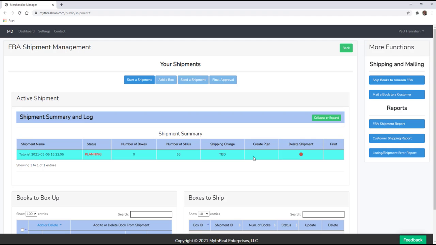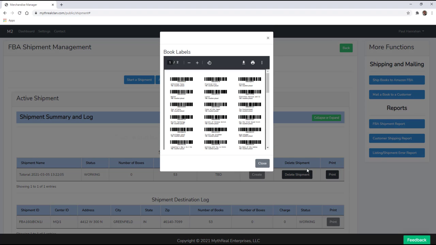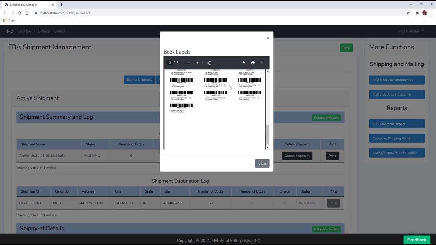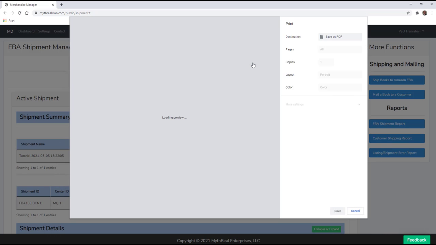Notice that the shipment status has changed from open to working. The Print button for the shipment is now enabled. When I click on Print, a PDF appears with a label for each book that I will ship to Amazon. When I clicked Create, Amazon returned a series of SKUs that must be used for labeling each book that will be in my shipment. M2 arranges the SKUs with barcodes in a 30 label per sheet format. I'll print the labels off at this point and pause the video to place them on the books I'll be sending to Amazon.